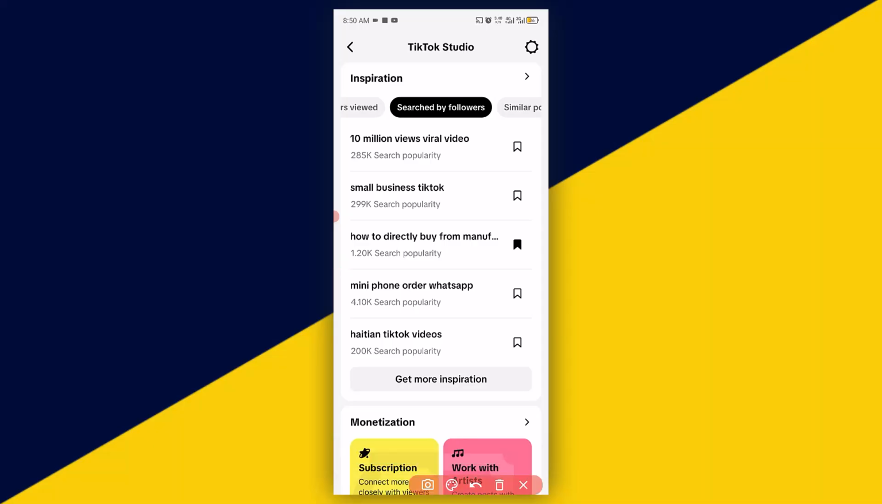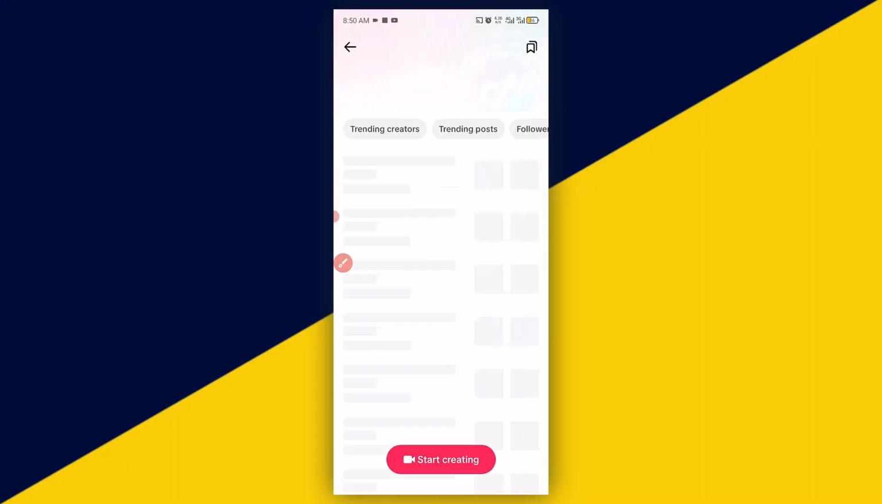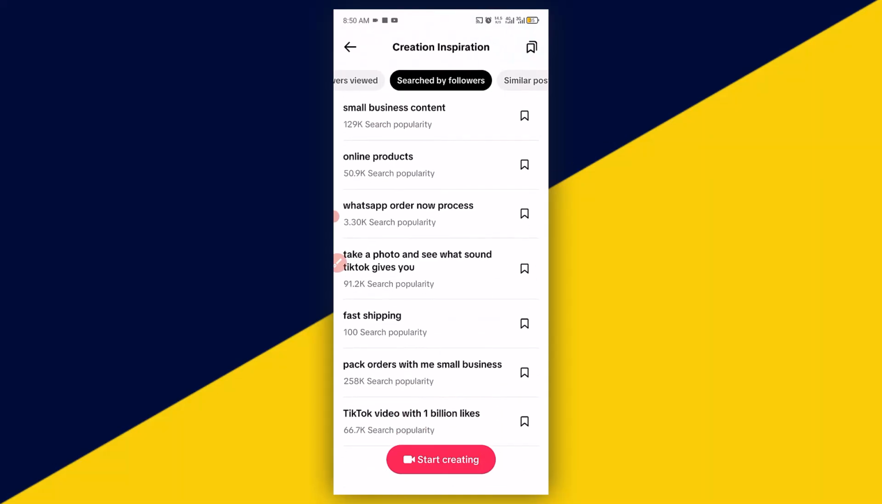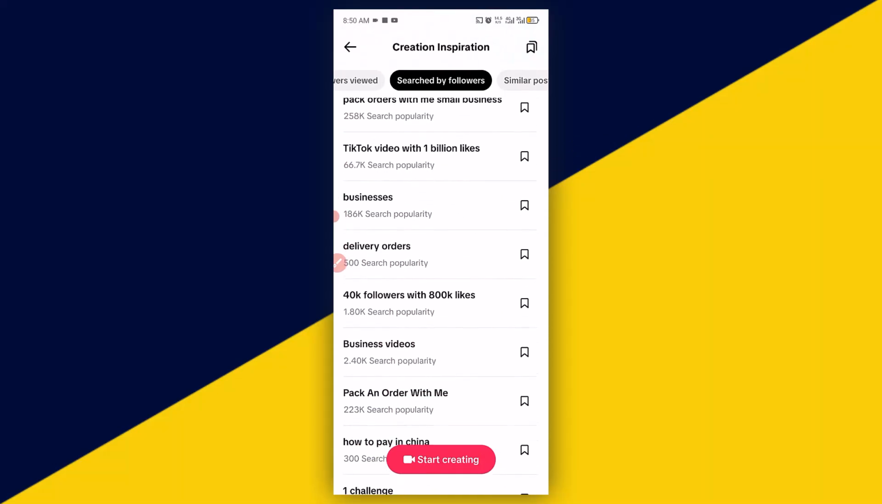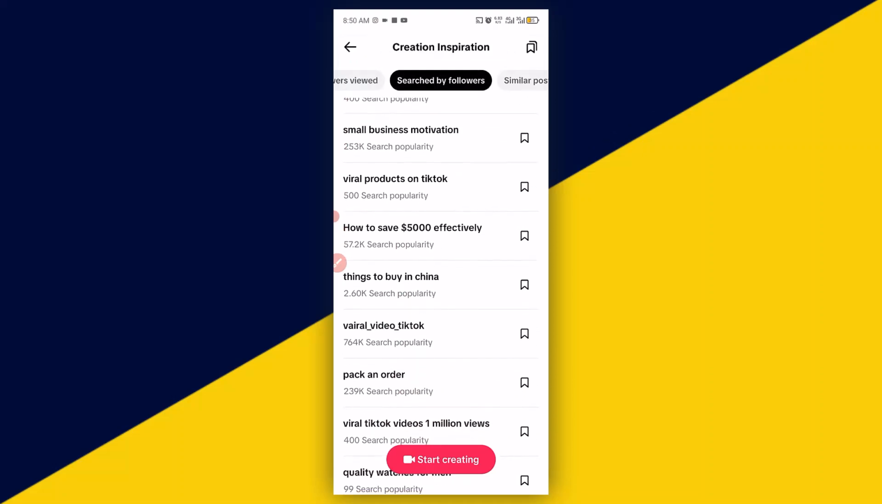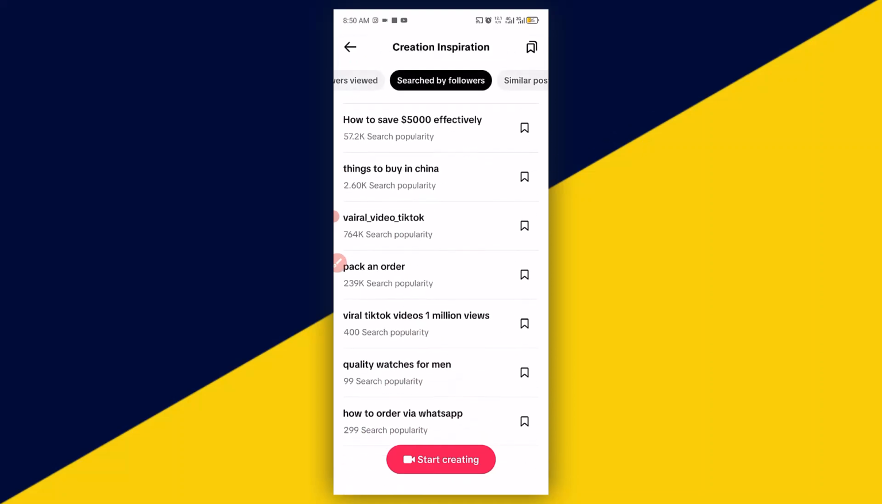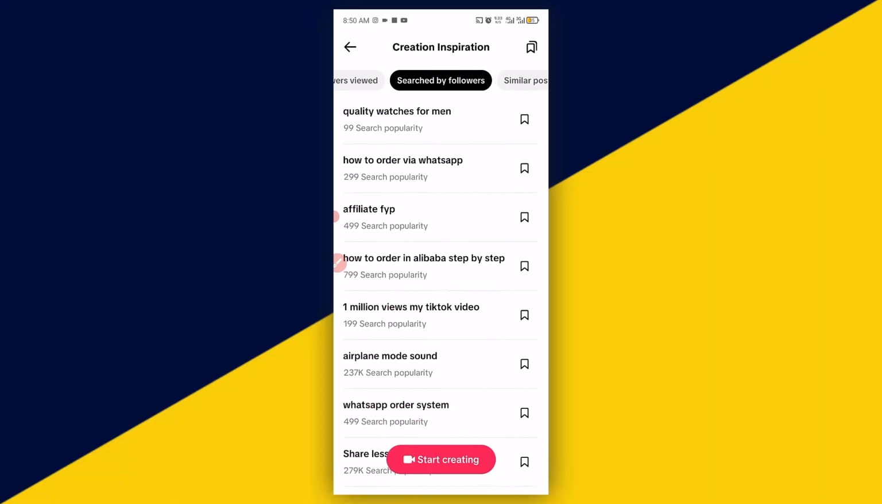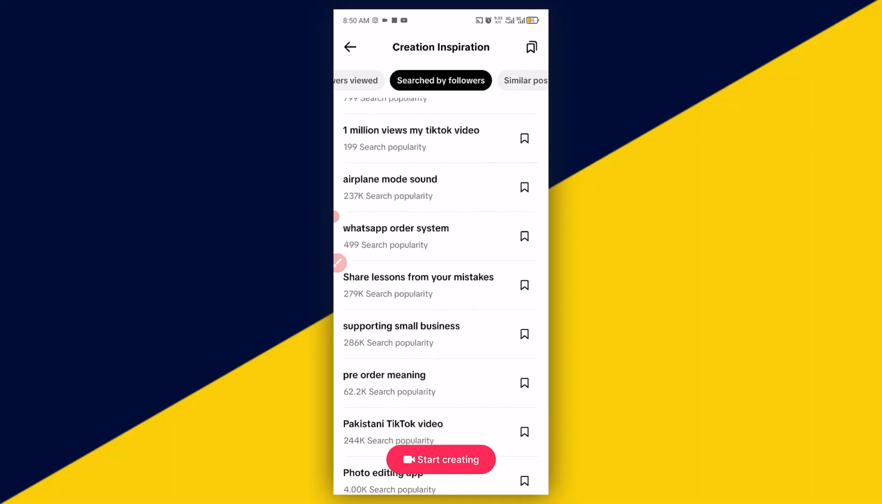And you can also click on get more inspiration right here. This will give you more insight about what your followers are actually searching for on TikTok. Scroll down right here and then you see everything right here. The more you scroll down, the more you see everything they are actually searching for. And this will enable you to create more meaningful content around what your followers actually want to watch on TikTok.